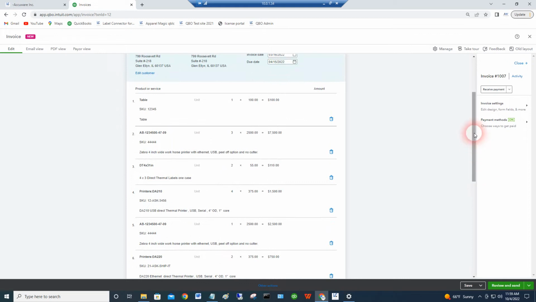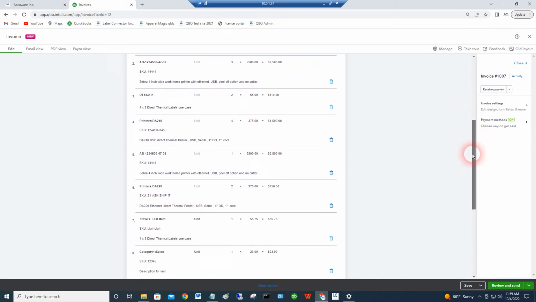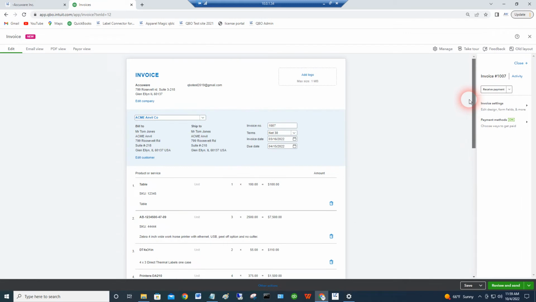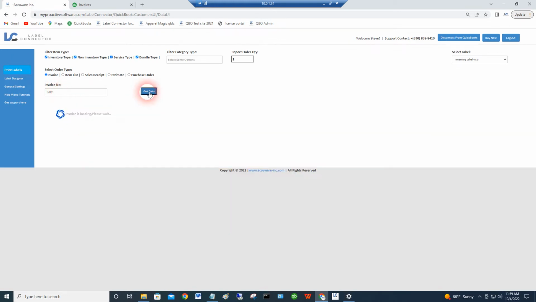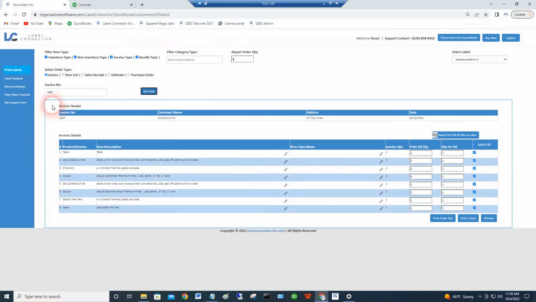Again, this is one of many ways you can print with Label Connector for QuickBooks Online, but let's say that you have the case where you're doing outbound labels and you want to print labels using QuickBooks Invoices. What you can do is with our third-party app, Label Connector for QuickBooks Online Edition, you can use our software to search your invoices. And I have that same invoice here now, 1007.